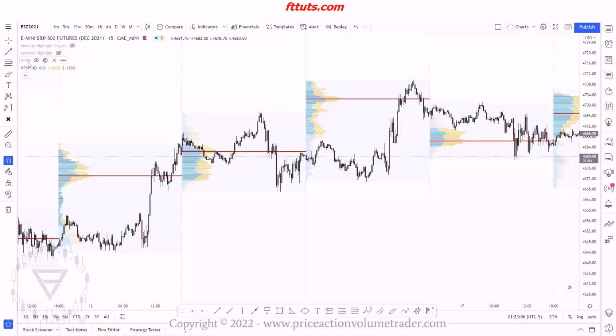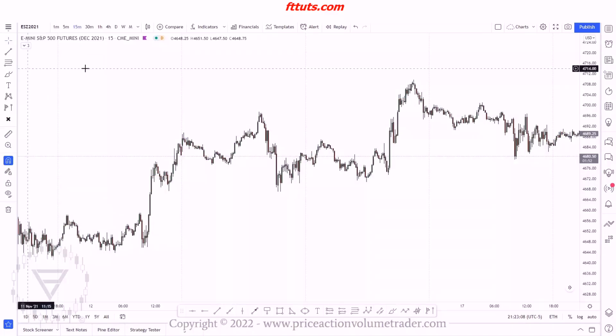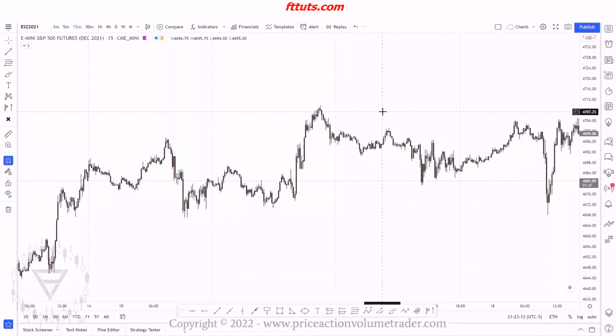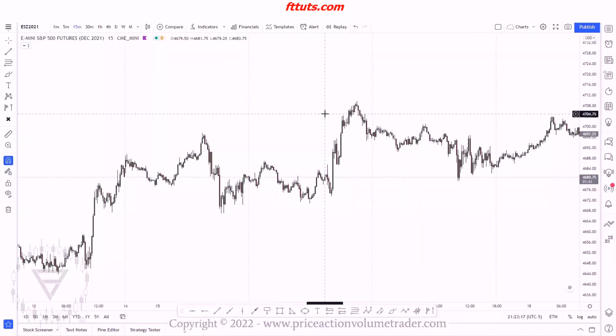So let's take the session off. We saw the fixed range. We saw the periodical.